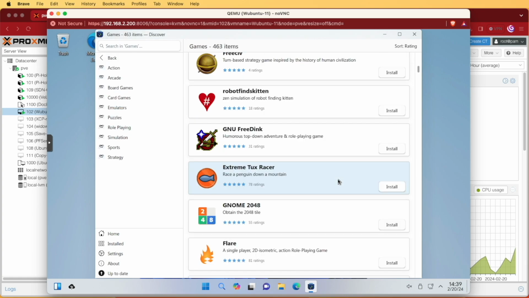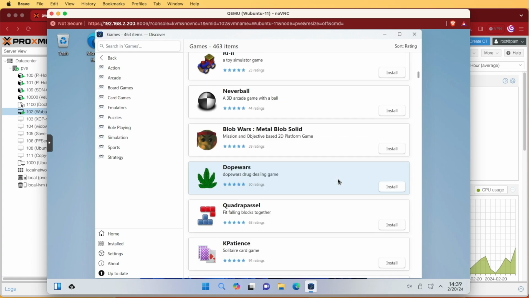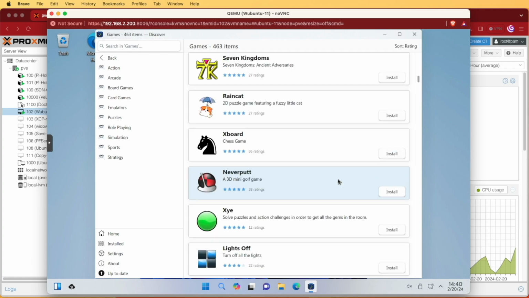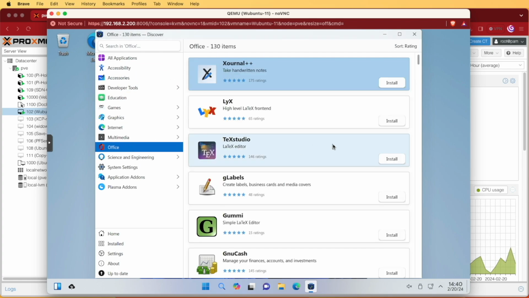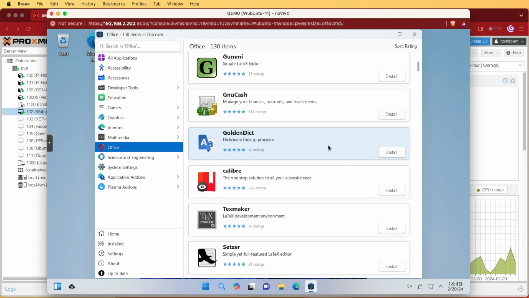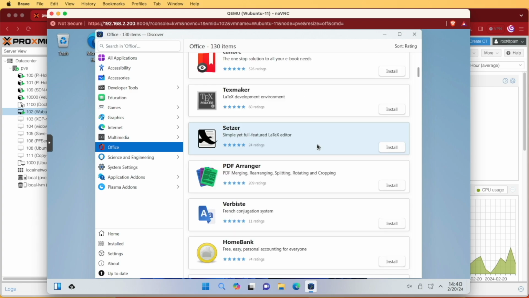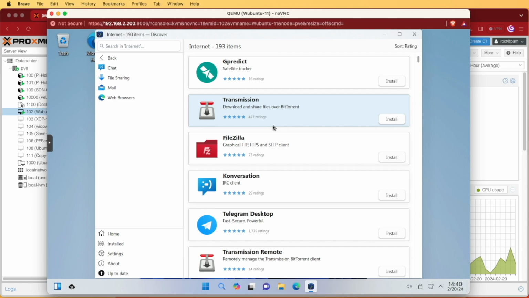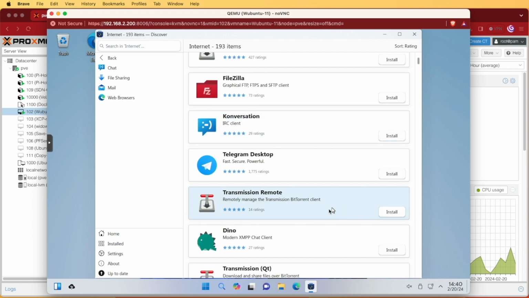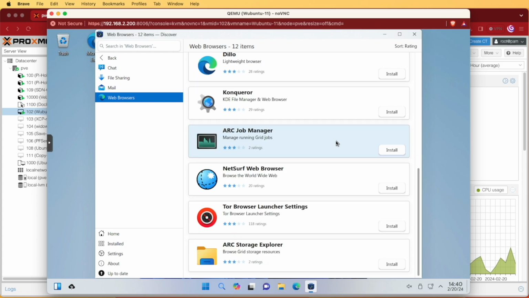So I'm seeing a lot of Linux things in here. Not much I recognize from the Windows world, but that's fine. I see Office, which is generally more open source and Linux type utilities and less of Windows. Let's check out Internet. We see Transmission, some file sharing stuff, Transmission Remote, Wireshark, go to web browsers, interesting stuff.